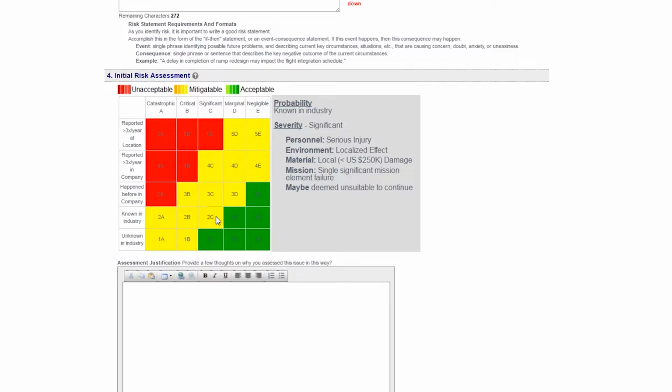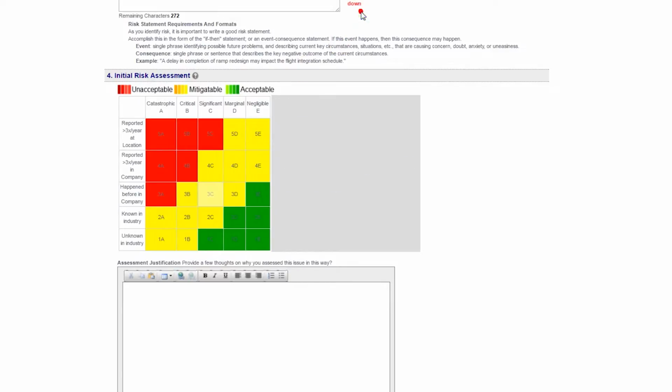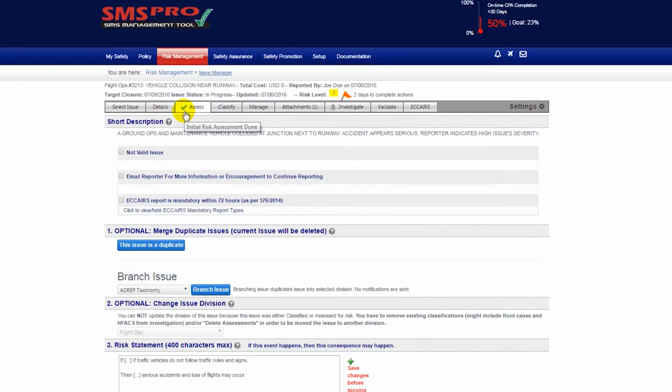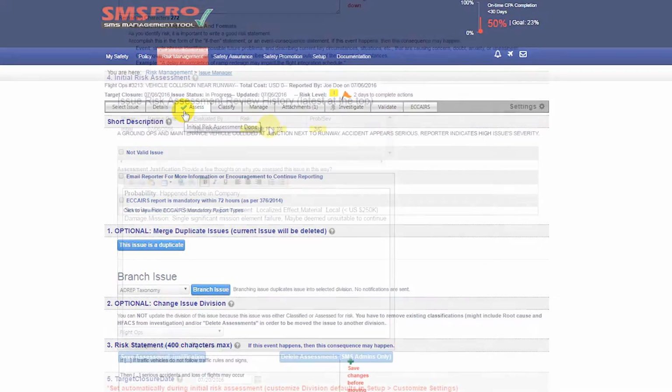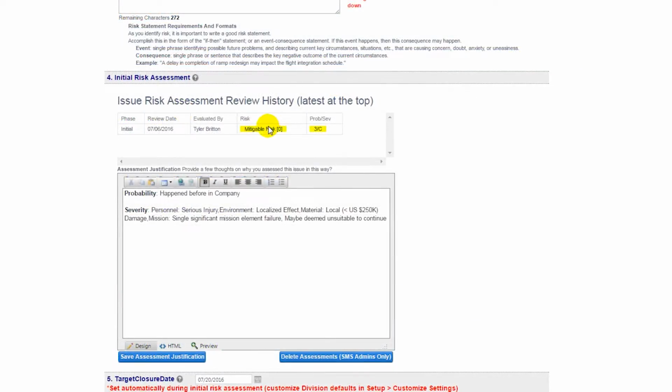The initial risk assessment can only be done once, so make sure you choose carefully. After you perform your initial risk assessment, a check mark will appear on the Assess tab indicating that you have done so. You can also add a justification, which can be helpful later while you're reviewing issues.